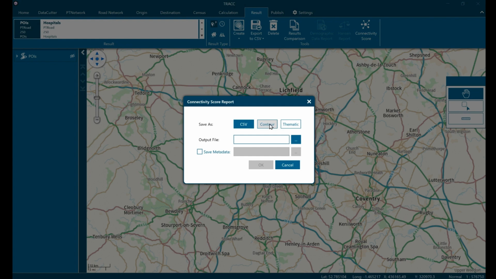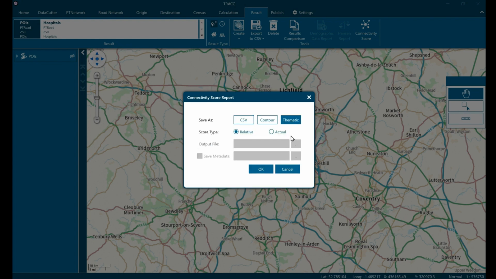You can also show this as a contour or a thematic. This can show the scores either as relative on a scale of 0 to 100, with 100 being the best scores, or actual. For this example, I'll show this as relative and click OK.